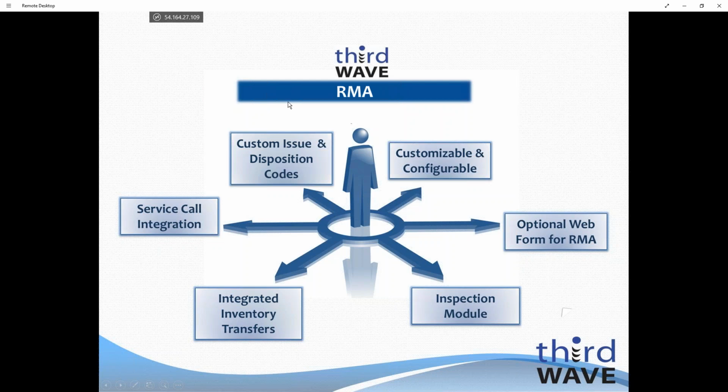But essentially, some of the product highlights are that everything can be customized. Of course, different people have different issue codes and disposition codes, and we provide you a mechanism to set up those disposition and reason codes in the system.